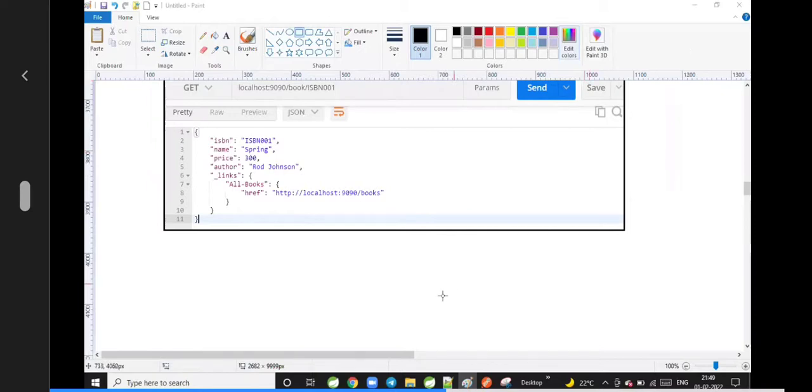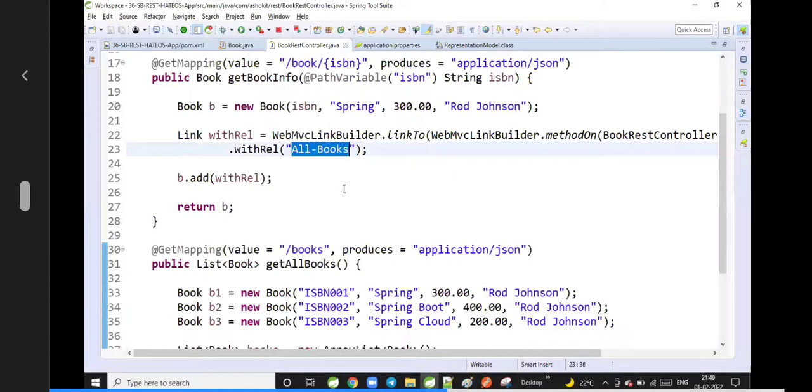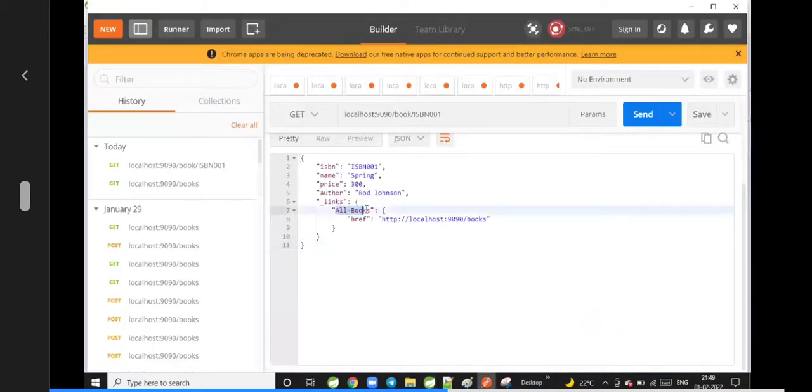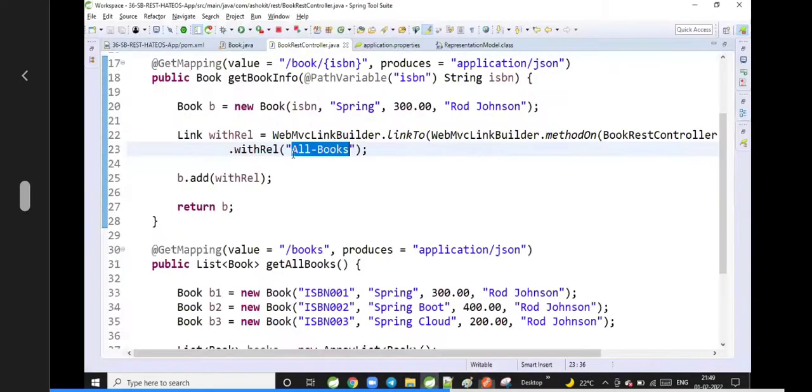All books, it can be any name. Here I have given the name as all books. Whatever name you give here, that name will be displayed here. I am giving this name all books because the below hyperlink is used to get all the books data. You can give any name there. It's not mandatory to give only this name.